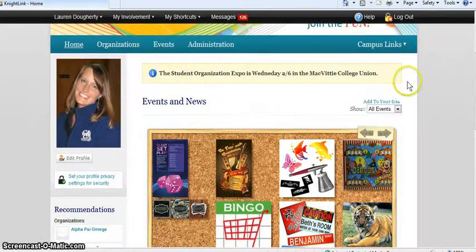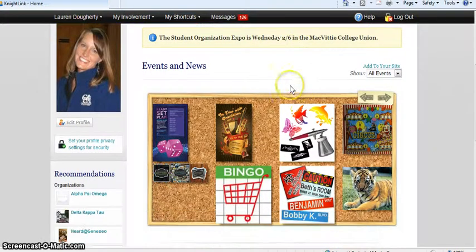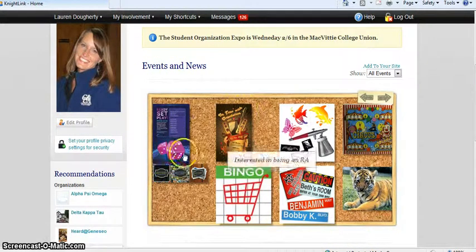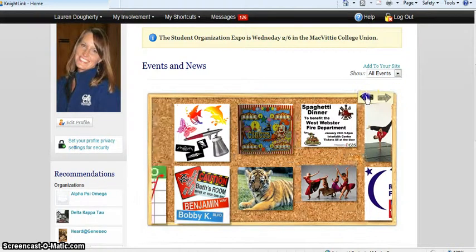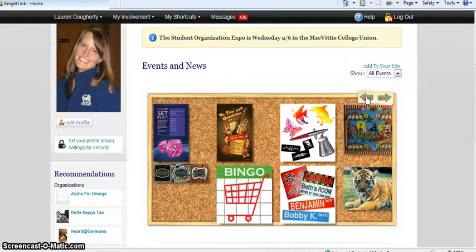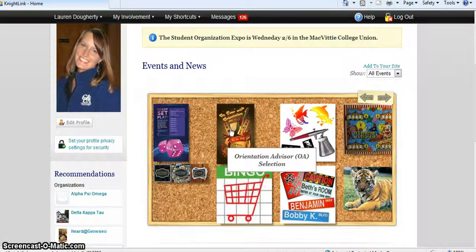At the top here, there may be alerts or general information about upcoming events, deadlines for student organizations, or general things that are available on campus. So right now they're promoting the Student Organization Expo. Below that is the event flyer board. This is set in chronological order, so you can scroll over to find out about more upcoming events. If an event interests you, you can click on it to get more information.